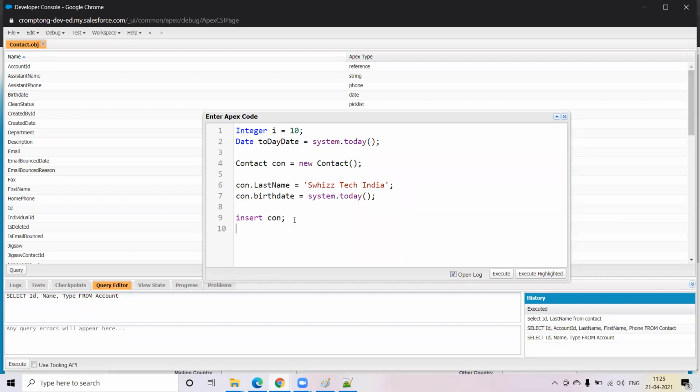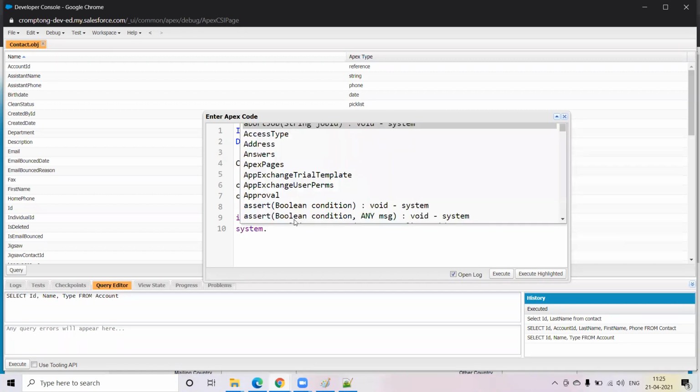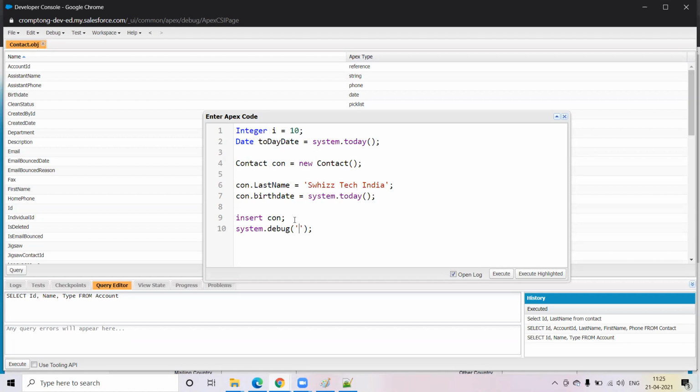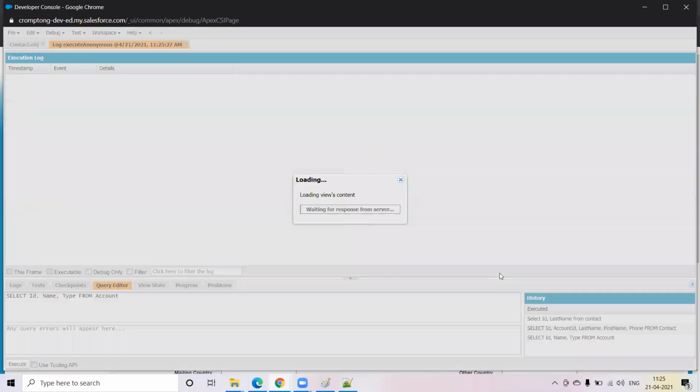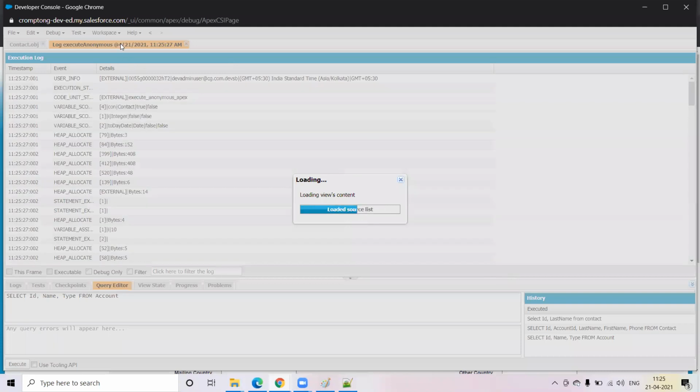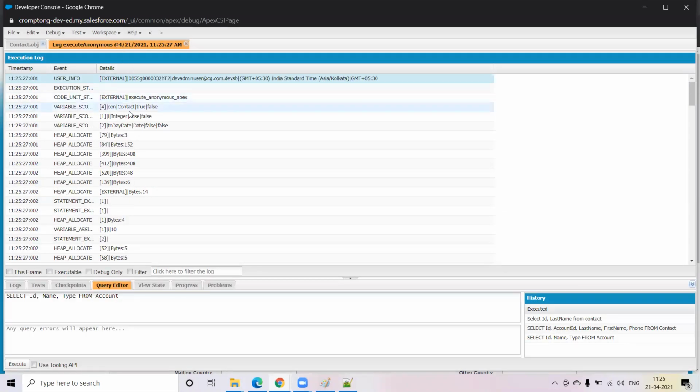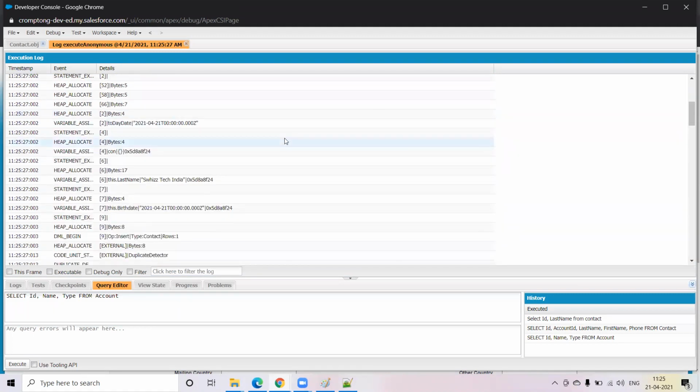Now I will write system dot debug. You know debug, right? Whatever information you write inside this debug, it will be printed. Now let's execute this one. See, executed, log file came, so variable con has been initiated. When you scroll down, date has been assigned, last name has been assigned, birth date has been assigned.